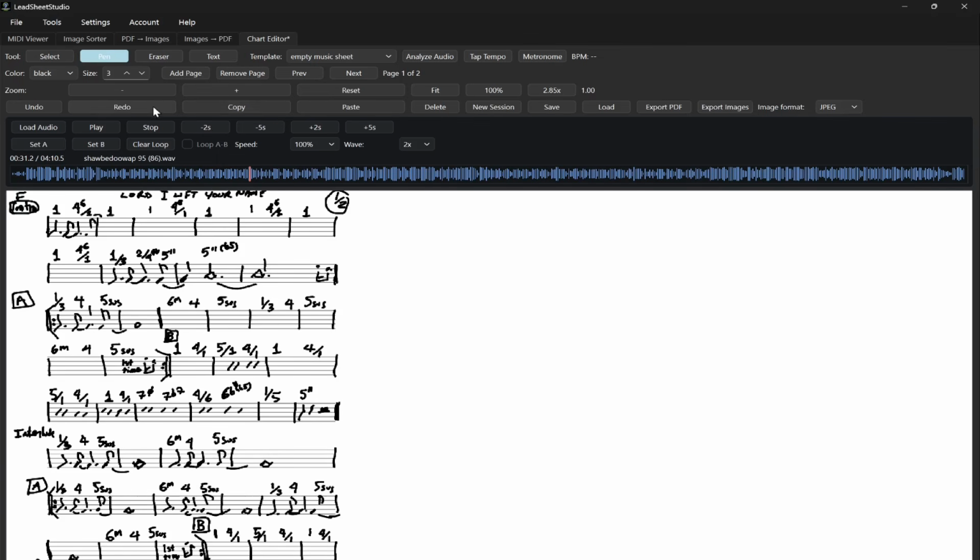Now let's look at the session controls. You have New Session, Save, and Load. New Session starts a clean chart. Save stores the session so you can come back later. And Load restores a saved session. That lets you keep editing without flattening the chart too early.